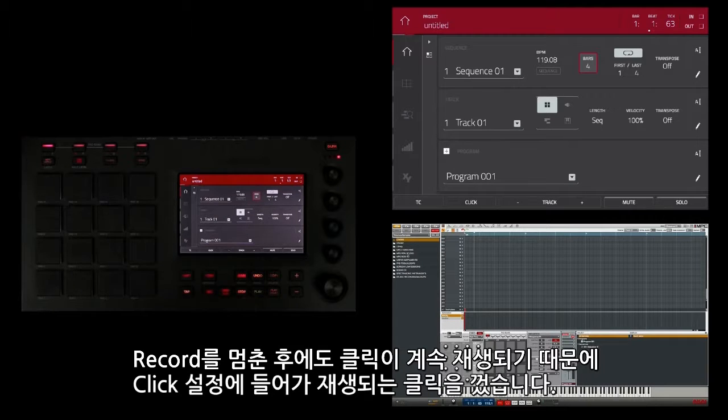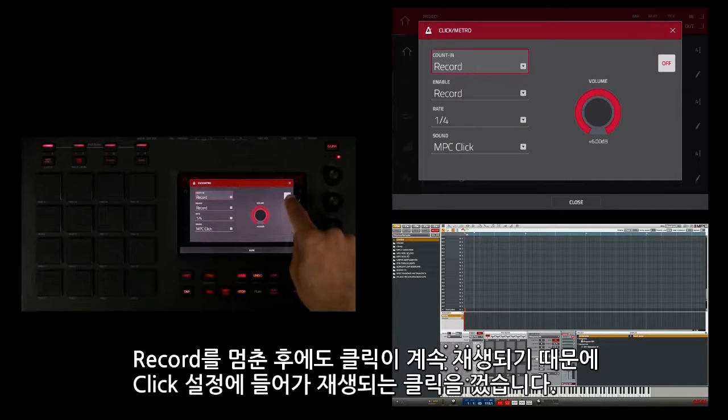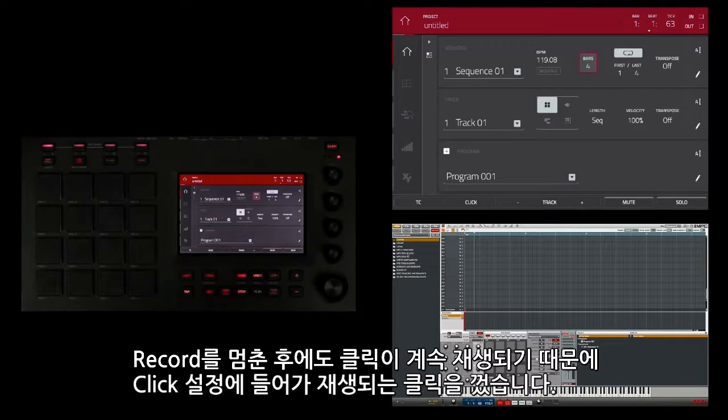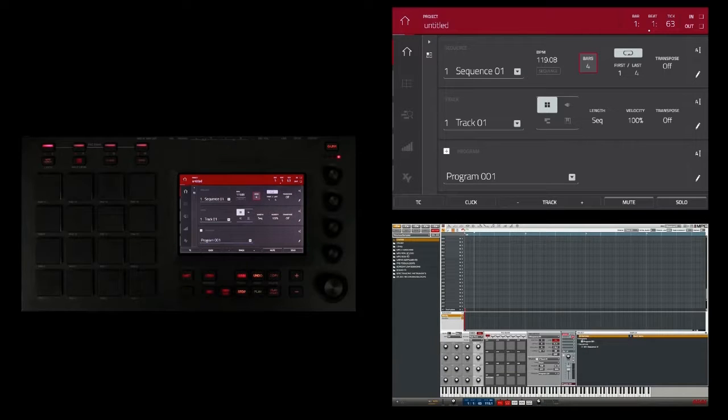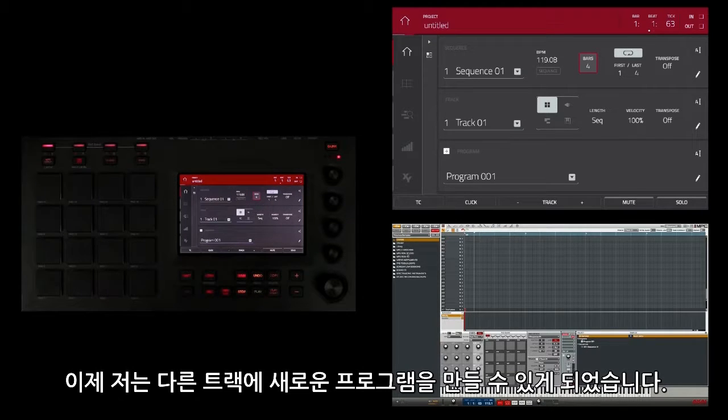After I stopped recording, the click was still playing, so I touched here and turned this off to stop the click from playing. So that looped in perfectly, a perfect 4 bars, because the tempo of the sample matched the tempo of the sequence. I didn't have to do any further adjustments. And now I'm ready to add in new programs on different tracks.